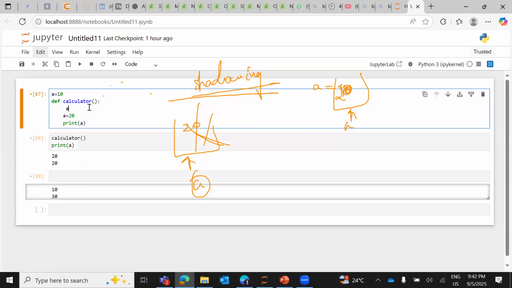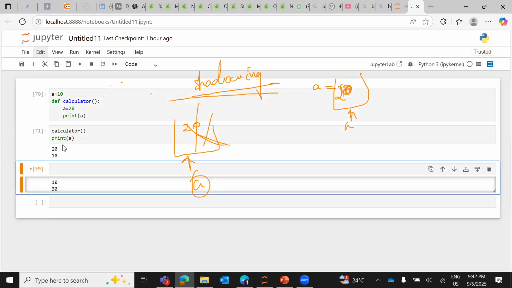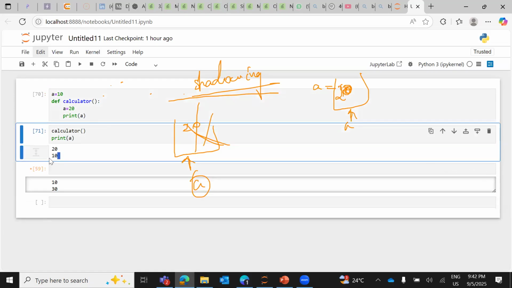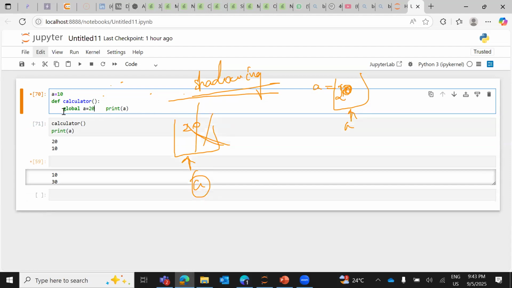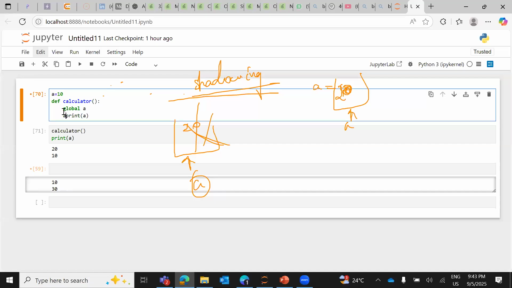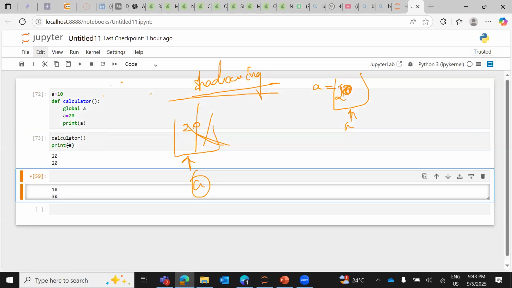Now, if I would have not written any global or something like that, if I would have run it directly, now if I run calculator, see, this is 20 inside, but the global variable has not changed. Even though you have changed the local variable, basically it has created a new memory location and then done the changes. In the same way, if I use the global keyword, global A is equal to, you can't initialize at the same line, okay? You will have to initialize it in the next line. Global A, and then A is equal to 20 if you do, and then run this as well. You can see that both global and local are the same variables.